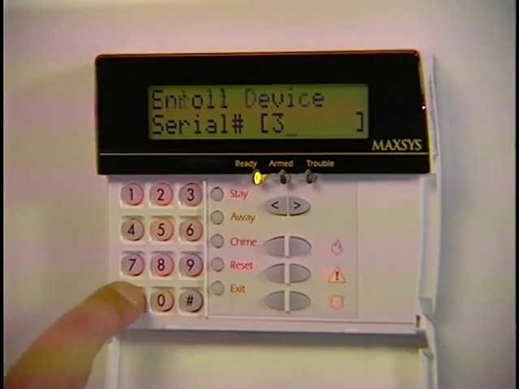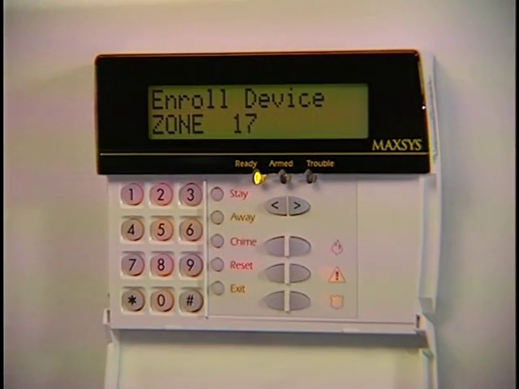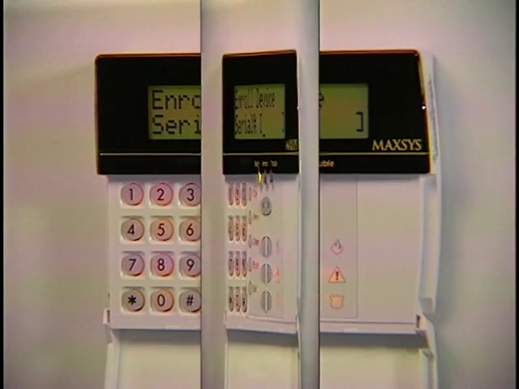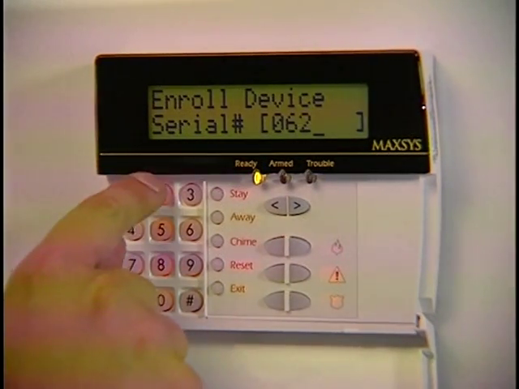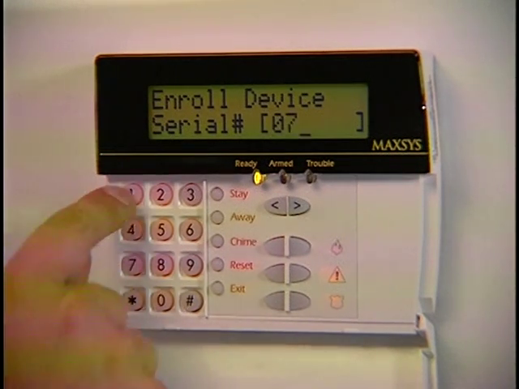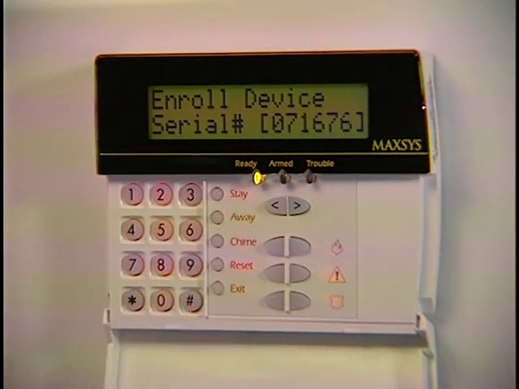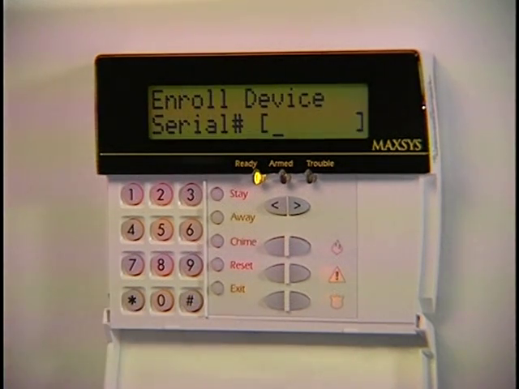If the wireless device is a detector, the panel will briefly display the zone number assigned to it. If the wireless device is a WLS909 wireless key, the keypad will briefly display which wireless key it is, from 1 to 16. If the wireless device is a handheld keypad, the panel will ask which partition the keypad will be assigned to, and then it will briefly display which handheld keypad it is, from 1 to 4.